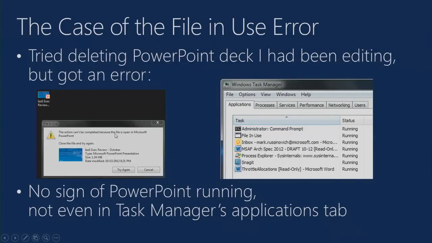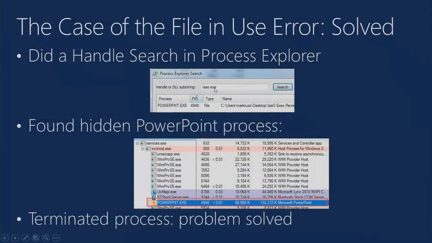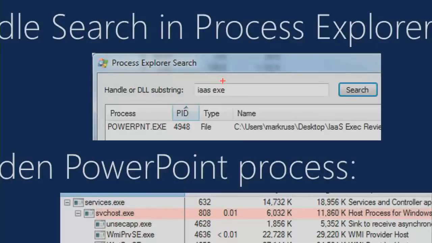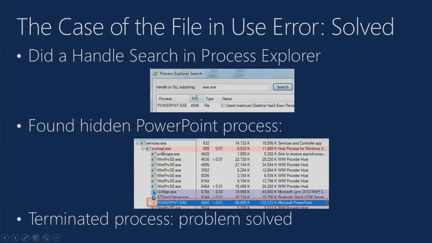I'm like, there's nothing. I even forgot to set up Process Explorer as the default Task Manager. I ran it, and it told me what had the thing open. It was File in Use had it open, which... So what I did was use Process Explorer's handle search. I searched for the name of that PowerPoint file, and it showed me that there was a PowerPoint running that I didn't see.